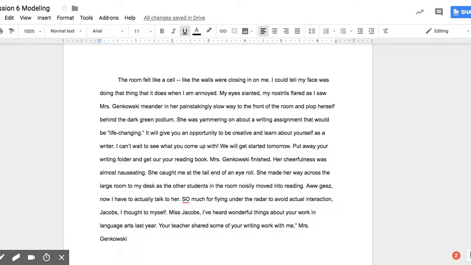Today we're going to talk about paragraphing. And paragraphing looks different in fiction writing versus other kinds of writing. So today we're just going to look at an example of my writing, and I'm going to show you some of the places where I need to fix up the paragraphing.